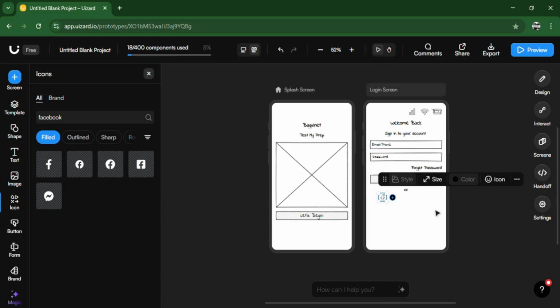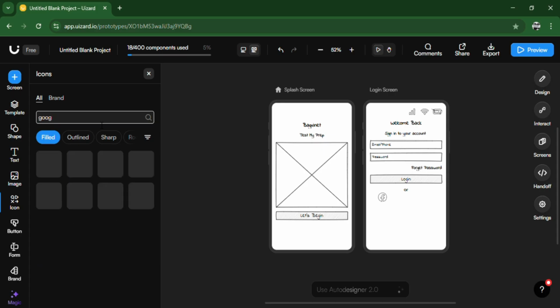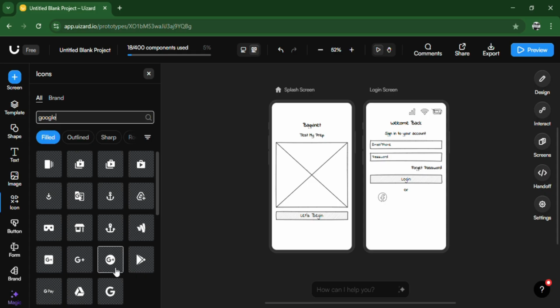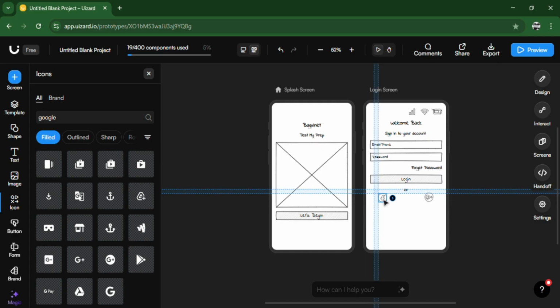And that's fine. Now let's also have a Google icon. So I would come right here, and I would say Google. So guys, what we have right here are varieties of Google icon. So I would go ahead to have this Google icon, or should I say this Google plus icon. Now I'll take this to this place. Remember to work with the line that Uizard provides. Now let's have this come closer.